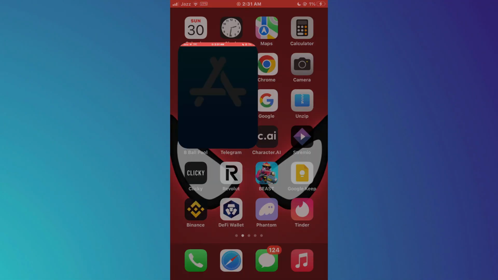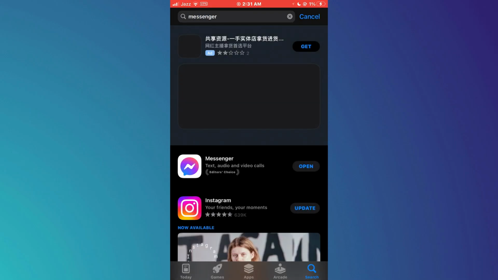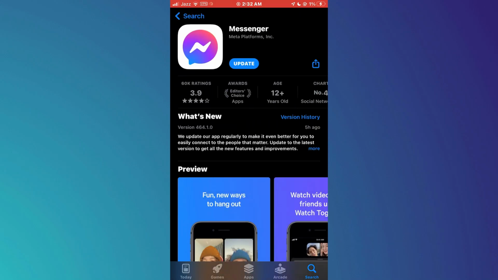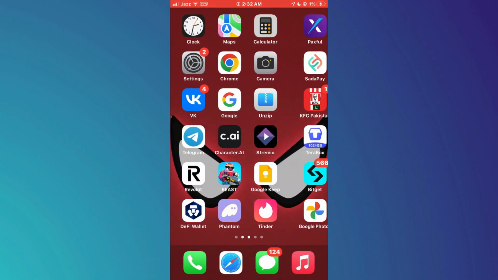Alright, let's begin. First, open the Google Play Store or Apple App Store on your mobile device. Search for Messenger and access the app's tile. Make sure to update the Messenger app to the latest version available. Next, open the Messenger app on your device.